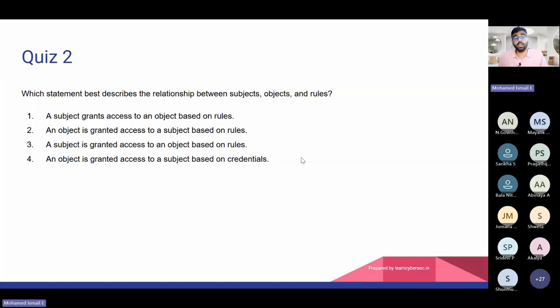First one, a subject grants access to an object based on rules. Subject never grants. Subject is always requesting. Subject is a user or a computer requesting the access.